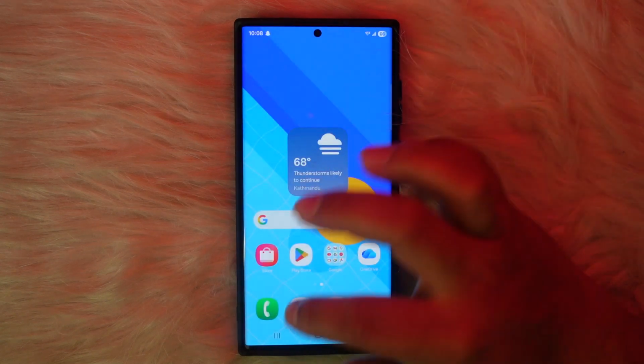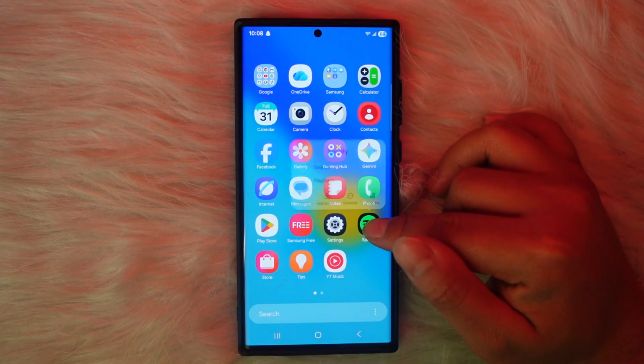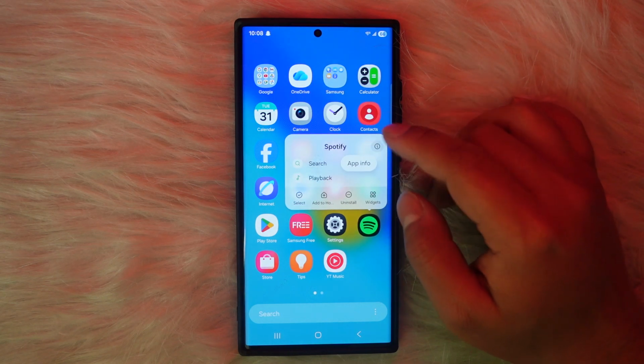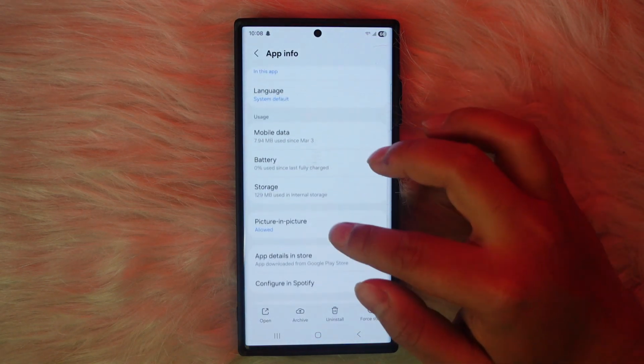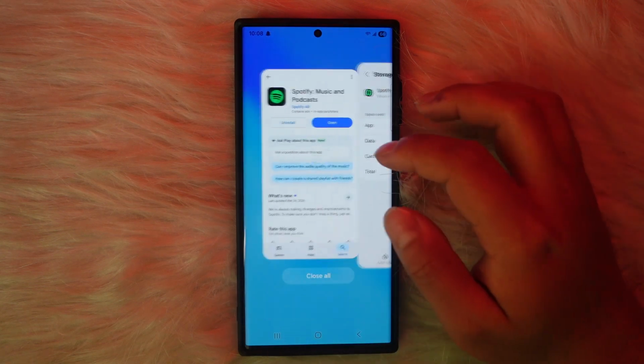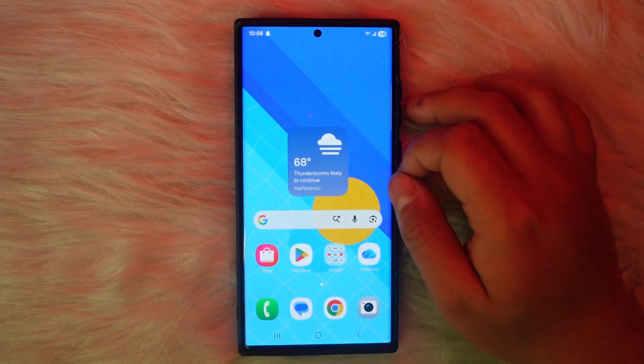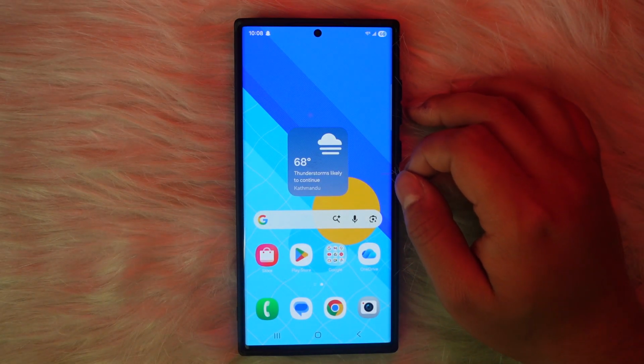Apart from this, you can also try to clear the app cache of Spotify by tapping and holding this application and then tapping on this eye icon. Once you're inside, head over to storage and then tap on the clear cache option right here. Once you complete this step, make sure to clear out Spotify from the recent app list and see if the issue is now fixed.